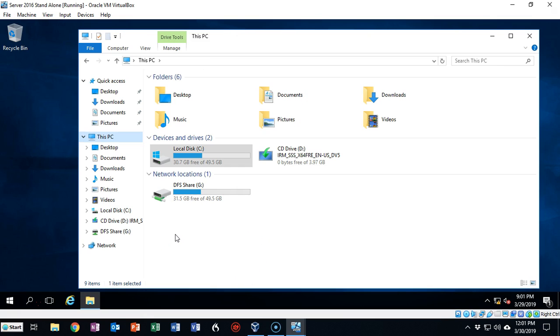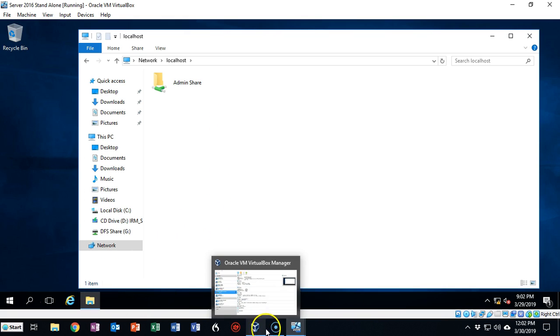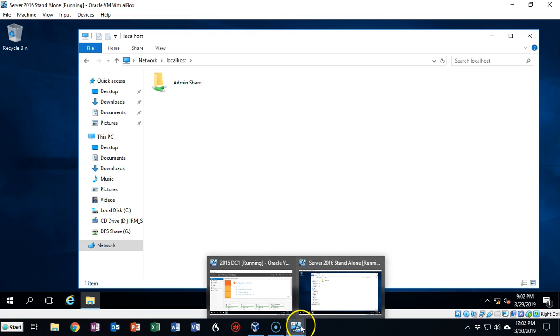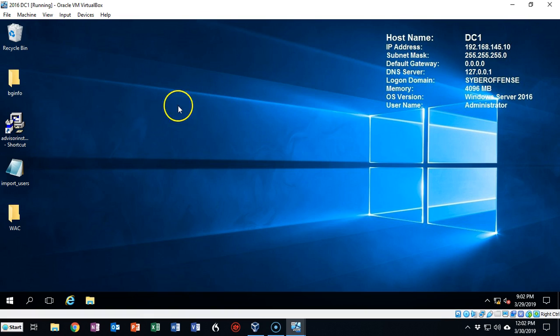And now when I go to see what shares are available on my localhost, I see that the admin share is available. So let's see if I can access it remotely. I'm currently a member of the administrators group, so I shouldn't have any problem. So let's go over to my DC1, close out the Server Manager, I don't need that. And let's just bring up a run line and see if we can access that share on my file server.